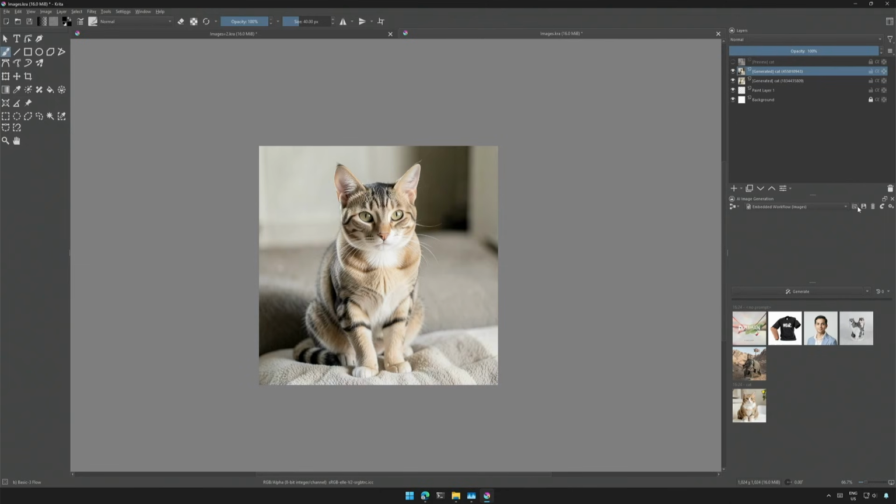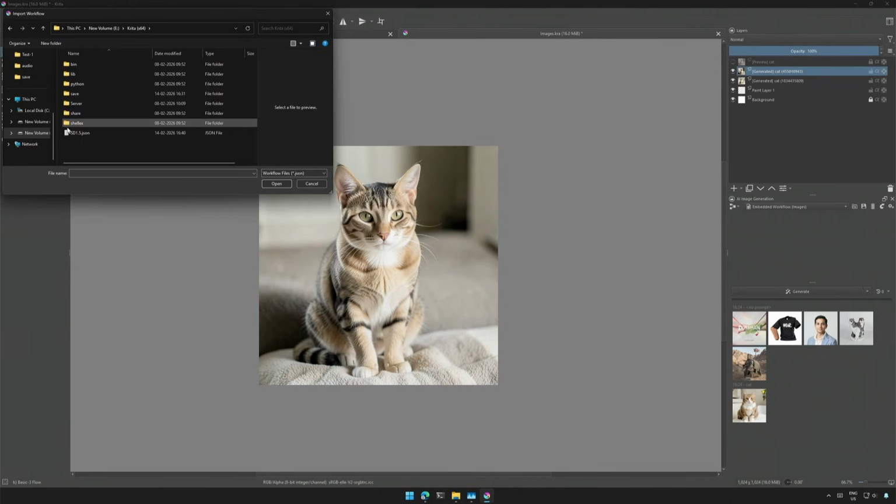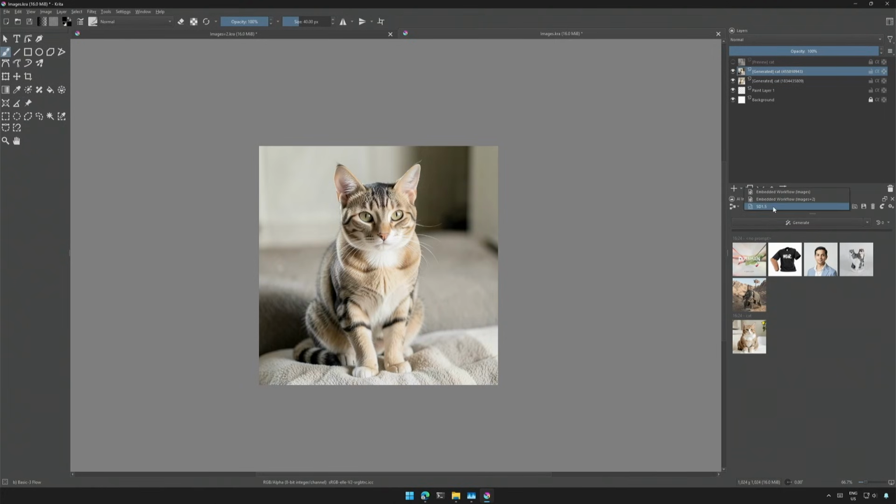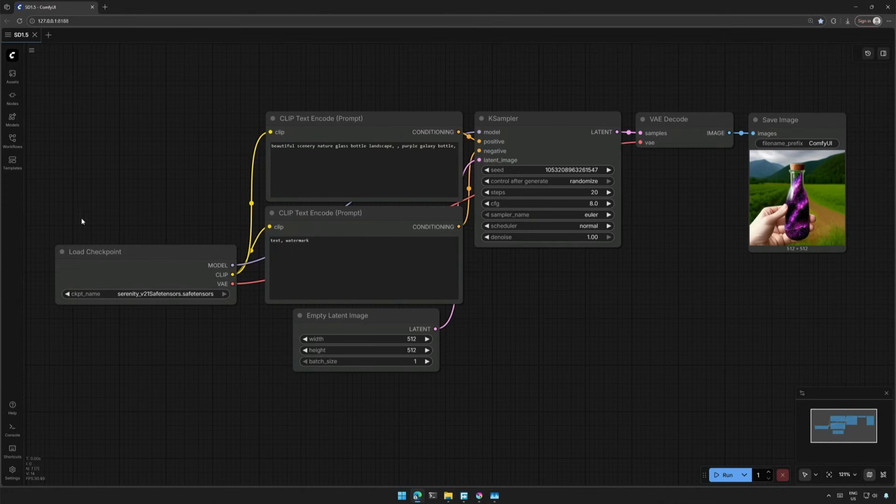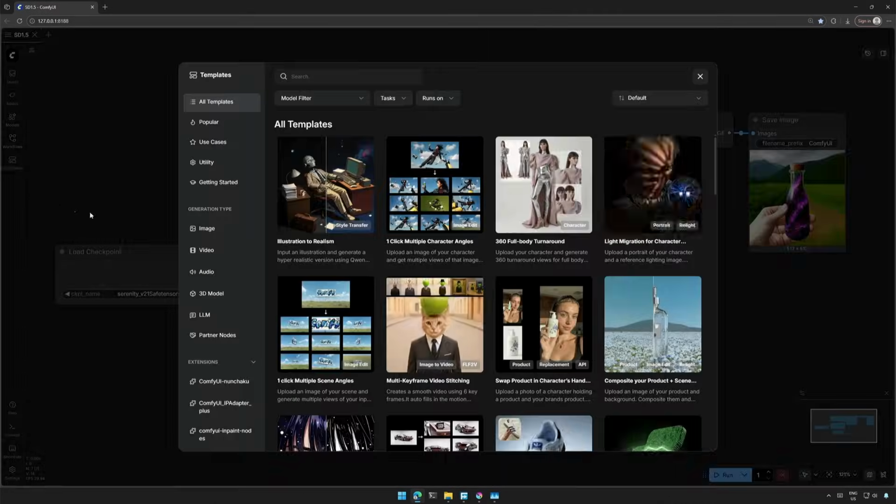Inside Krita, you can import the workflow using this option. The workflow selected here will be used when the below Generate button is clicked. Right now, the workflow gave an error because it is missing an important node, which we will be looking at ahead. Now I will try to use the Flux-2 model similarly.